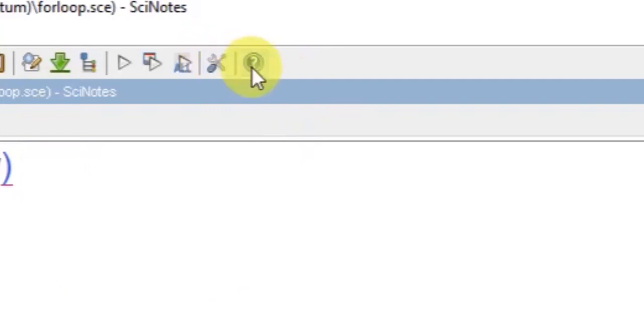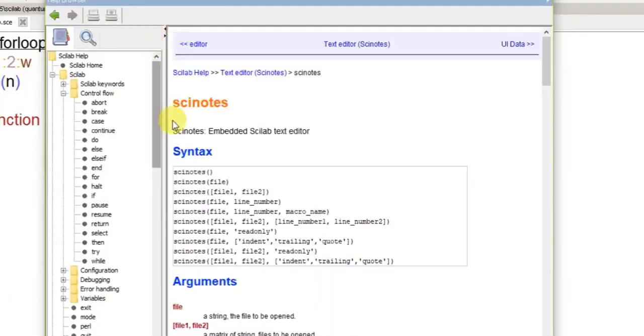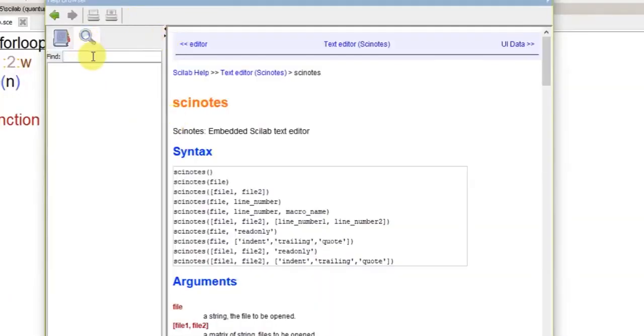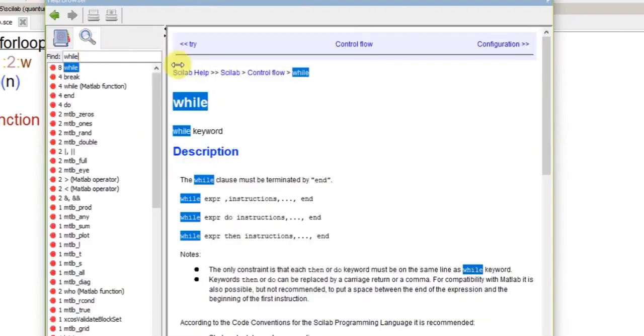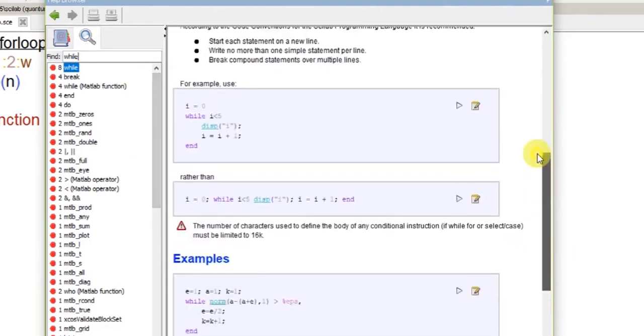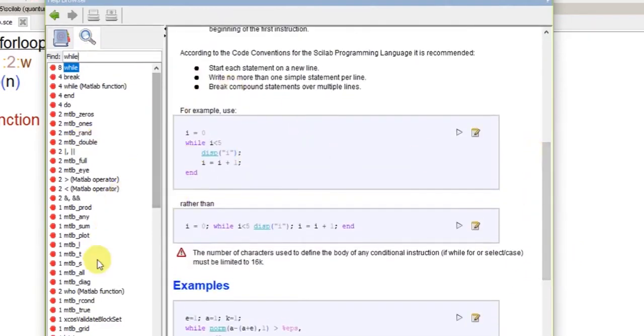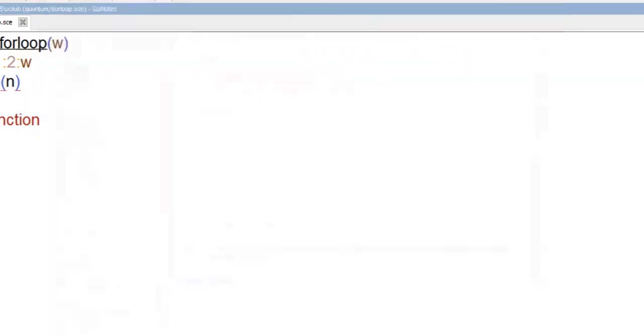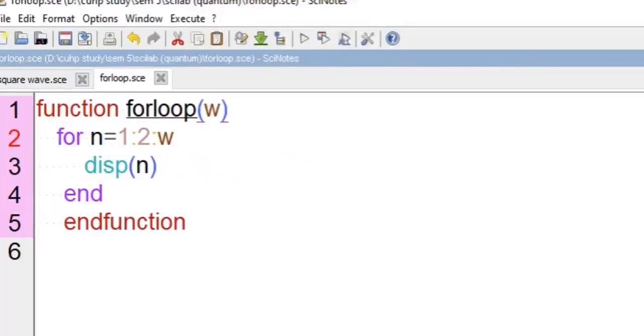I will simply go in here. This is the help icon, which is the answer to your every problem, and write while or anything you want to learn new. Press enter, and now see this. It is telling me how to use while loop, its syntax, etc. So it is as simple as that. You just need to go to help section if you want to learn anything new about SciLab. So now let's come back to for loop.